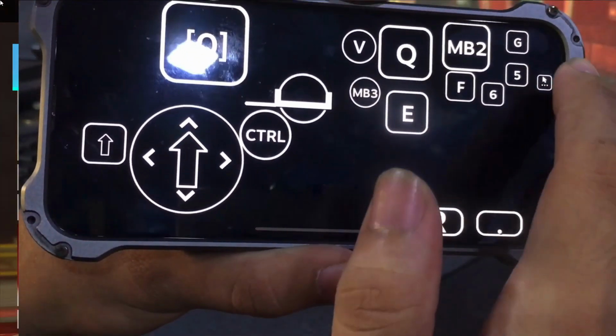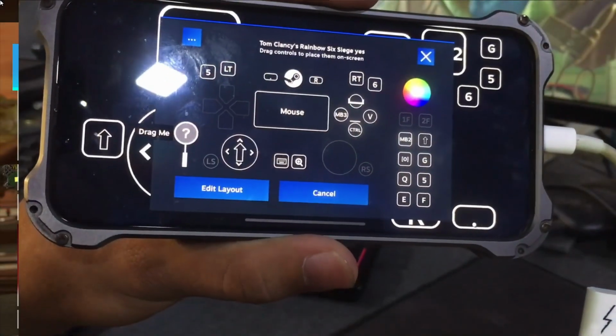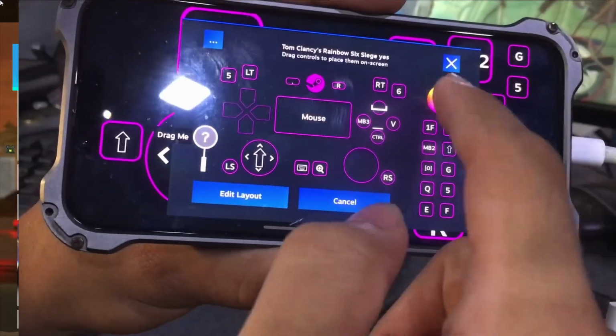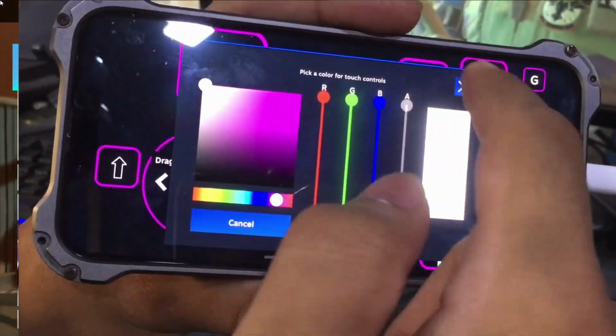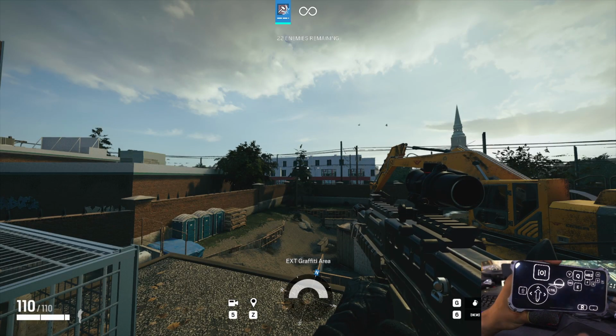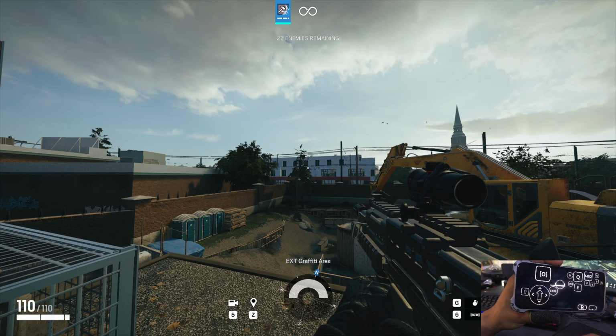There you go. You can also change their color, like this. Please don't keep it pink. And there we go. So you guys can see this is my HUD with all my buttons that I've assigned.